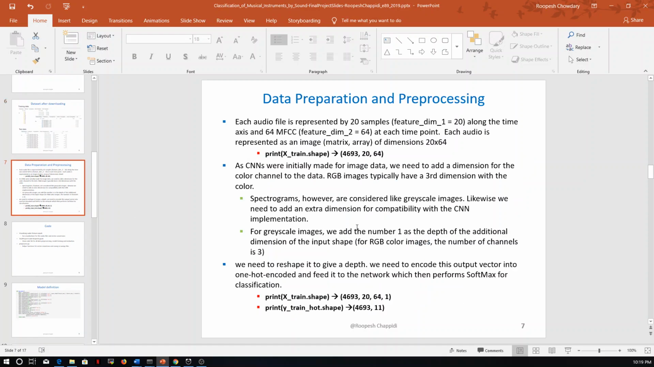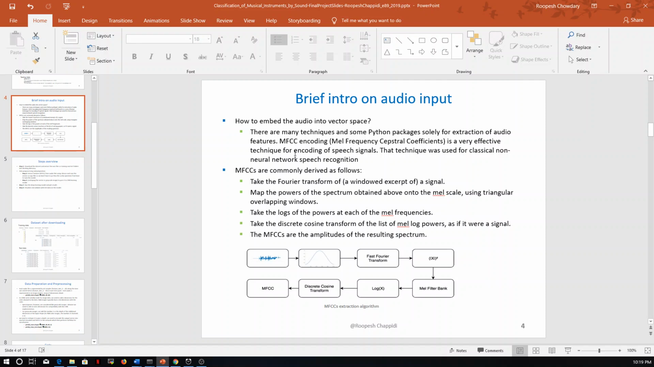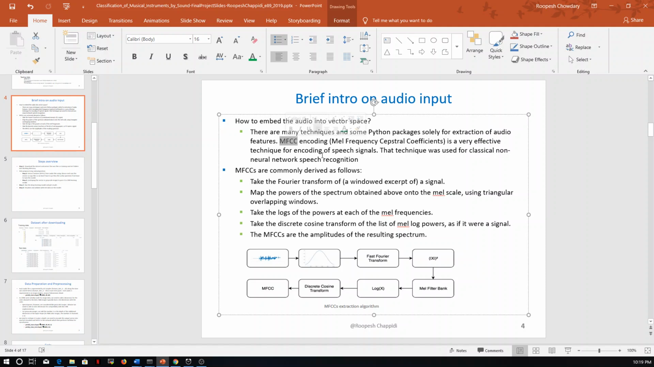So there is some data pre-processing and preparation. Because this is an audio file, we will have to convert it into some kind of encoding vector that can be passed in. One of the popular feature extraction techniques is MFCC, which is Mel frequency cepstral coefficients. This is one of the popular techniques for encoding speech signals. This is how MFCC is arrived at. We take a Fourier transform of the signal and then map to the Mel scale, and then take the log of the powers at the Mel frequencies, so we can find the highest frequencies and the lowest pitches in it, and then do a discrete cosine transform of the Mel log powers, and that resulting signal will be our MFCCs.